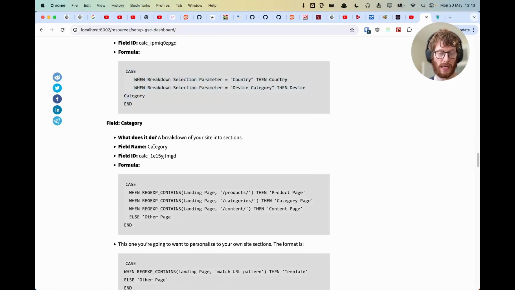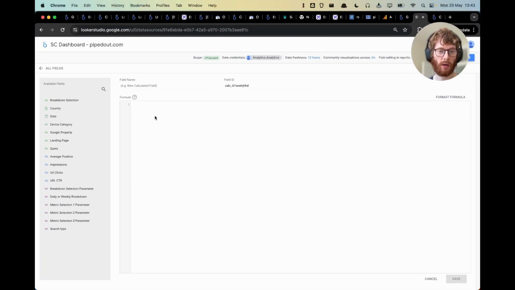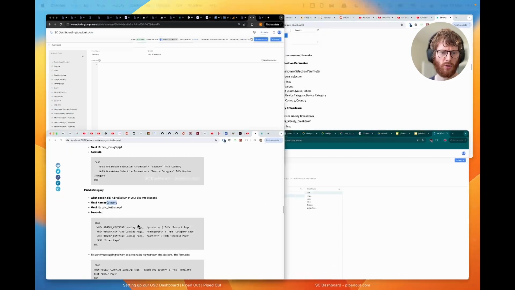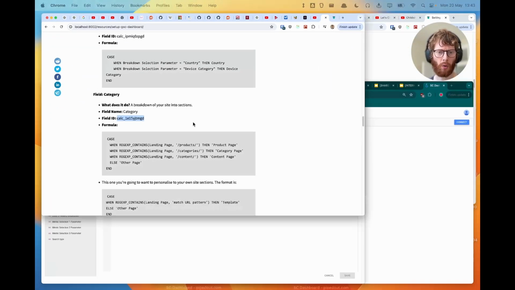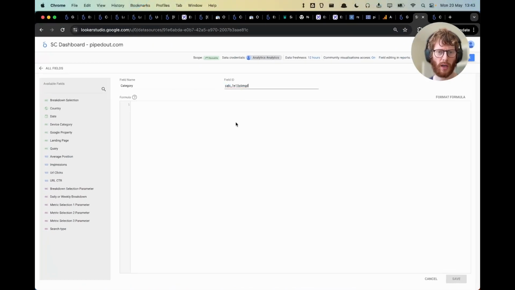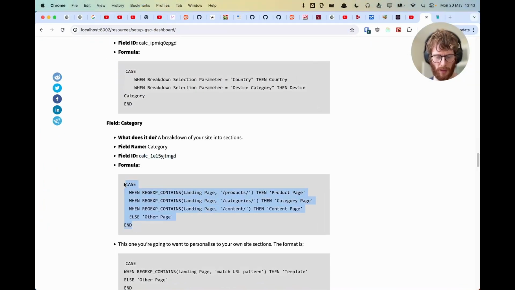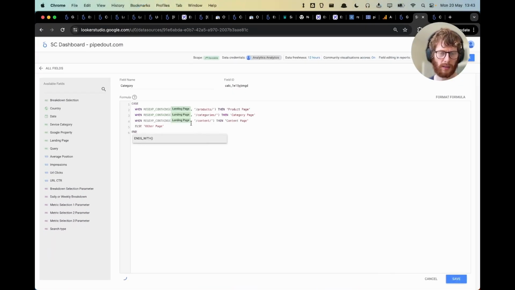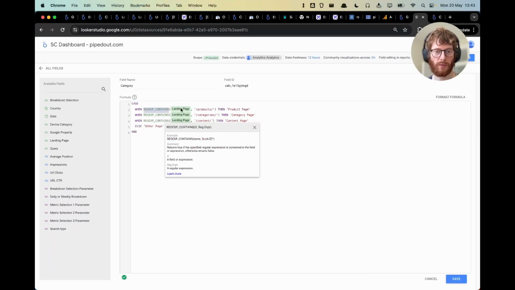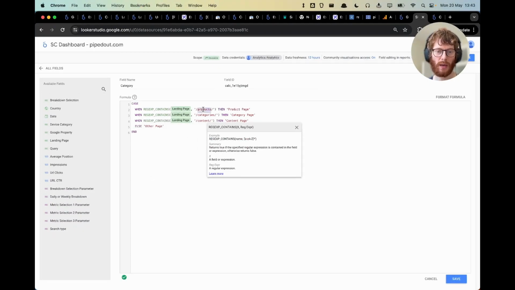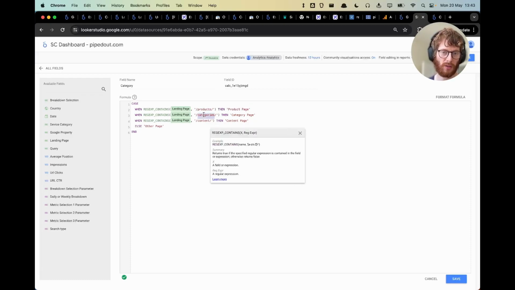So this one here is to show you the sections of your site, right? Is it your category pages, your product pages, your blog, your content? What you want to do here is you've got a relatively basic formula, just to set you up with. If I paste this in, just to show you how this works. So we've got regex contains landing page, and then we have some regex that matches it. And then that returns the string product page. When it matches this string categories, it will return category page, content page, content page.